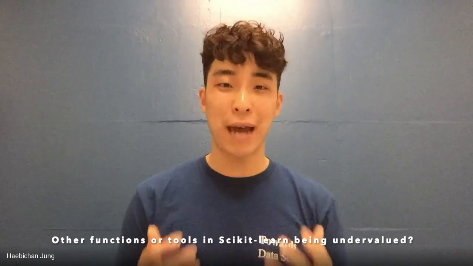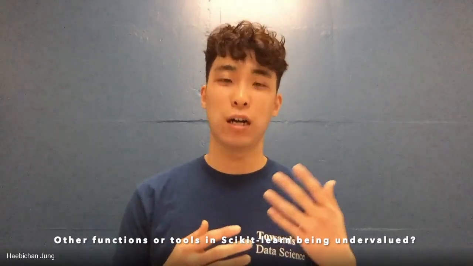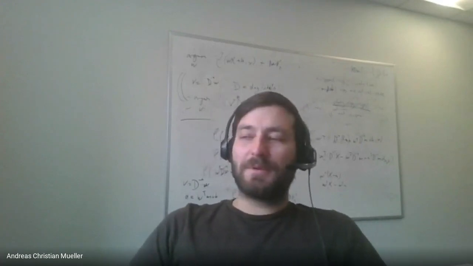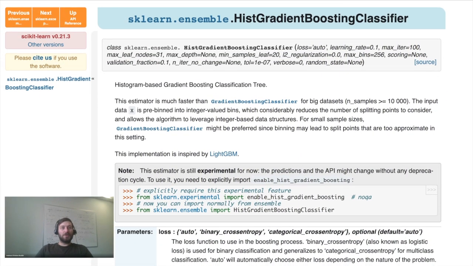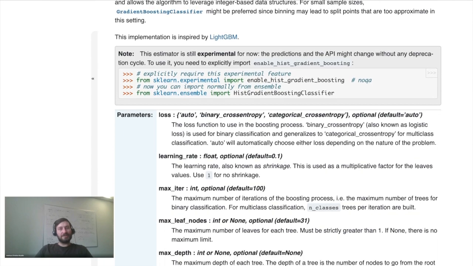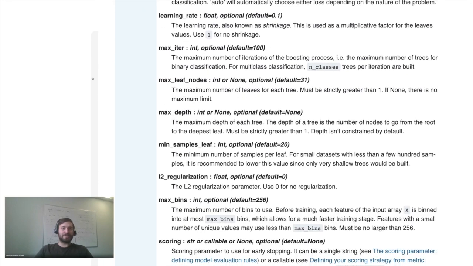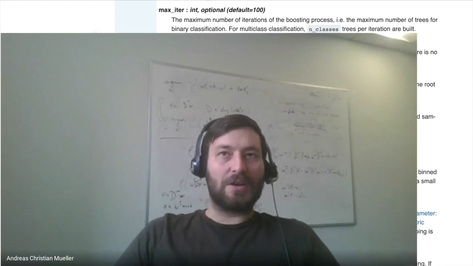Perhaps in addition to the pipelining, are there other functions or tools in the Scikit-Learn package that you feel are being underutilized or undervalued? Well, there is the column transformer, but I already mentioned that. The other thing is probably underused because it's very new still, which is hist gradient boosting. So we have a new implementation of gradient boosting that we released in the last version. It was done by someone on my team, Nicolas Huck.